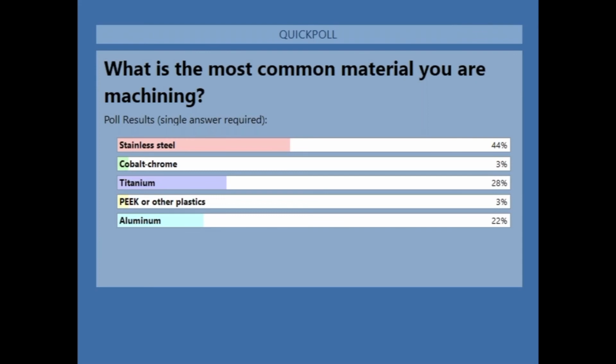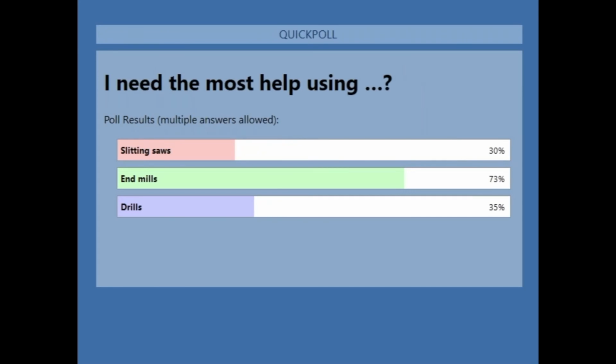Good. And our final poll: I need the most help using slitting saws, 30%, end mills, 73%, drills, 35%. So end mills, I expected. It seems like out in the industry, most people aren't as knowledgeable on slitting saws, but there are a lot fewer applications with slitting saws, so that may be part of it.